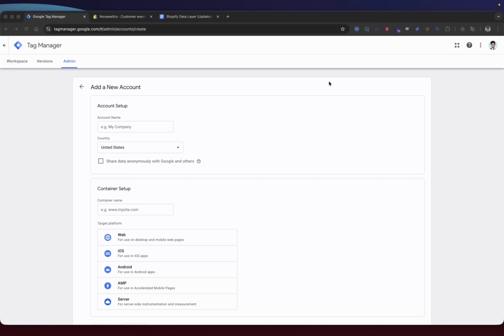Before we touch anything, let me explain what Google Tag Manager actually is in one sentence. Google Tag Manager is a container that sits between your Shopify store and every tracking tool you use. Meta Pixel, Google Ads, Google Analytics, everything. Without Google Tag Manager, every tool needs its own code added directly to your store. That means touching theme files, breaking things, calling a developer every time something changes.